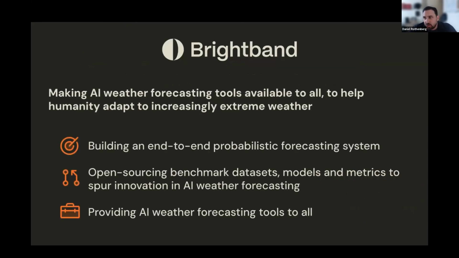I just want to briefly mention who we are, because some of you might know my name from the Pangeo community and other adjacent groups, but you might not be familiar with Brightband. Brightband is a new initiative that I co-founded this past summer. We are a public benefit corporation with a chartered mission of making AI weather forecasting tools available to all, to help humanity adapt to increasingly extreme weather.